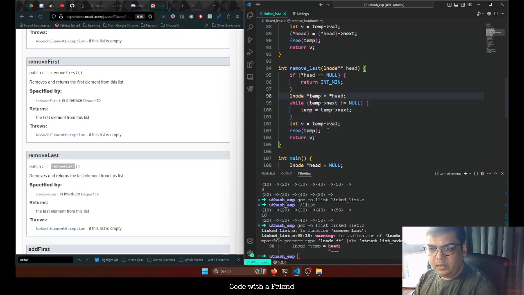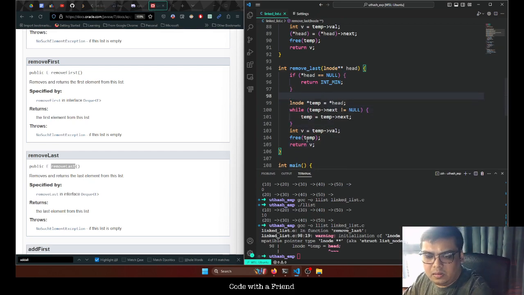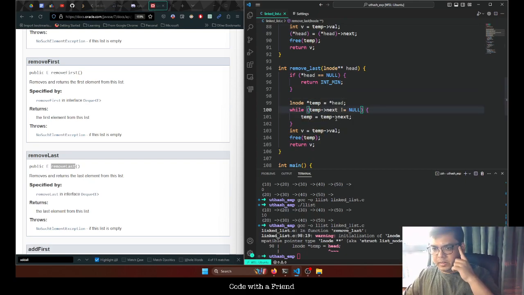Okay, yeah, so if temp next is not null, then we will iterate that. If in the first case it's just a one-element list, then we just need to remove it, and we say free temp. The only thing that is possibly problematic is that we are not actually modifying the head in that particular case.